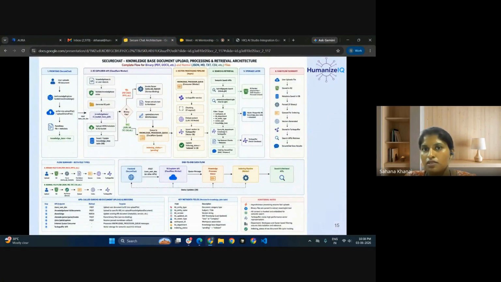We are just using the TurboPuffer service. Here it is going to create the knowledge base. Whenever you are creating a knowledge base, at the same time you are creating the knowledge base in TurboPuffer, whenever you are uploading a document. Once that knowledge base is created, whenever you are asking questions, it is going to use that knowledge base ID to get the response back for that user question.